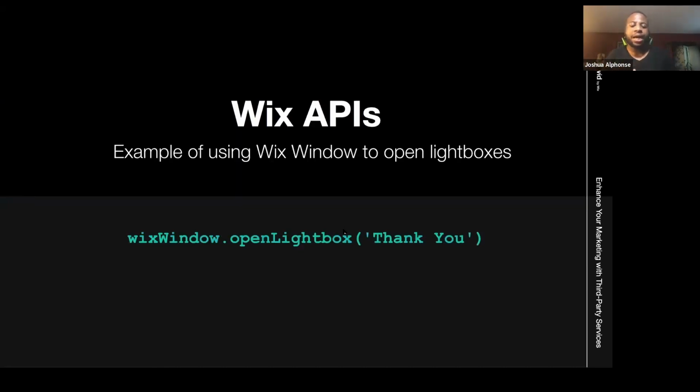The Wix Window API has another property called openLightbox, and our page for our Lightbox is named Thank You. We're going to be using the data object so we can send the email that our user is using for this pledge, so that it populates onto the modal that pops up when we're using a Lightbox.